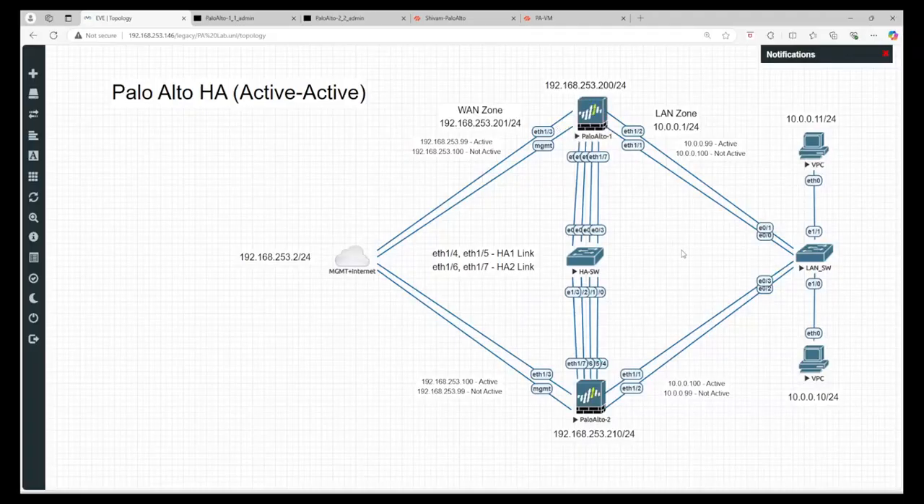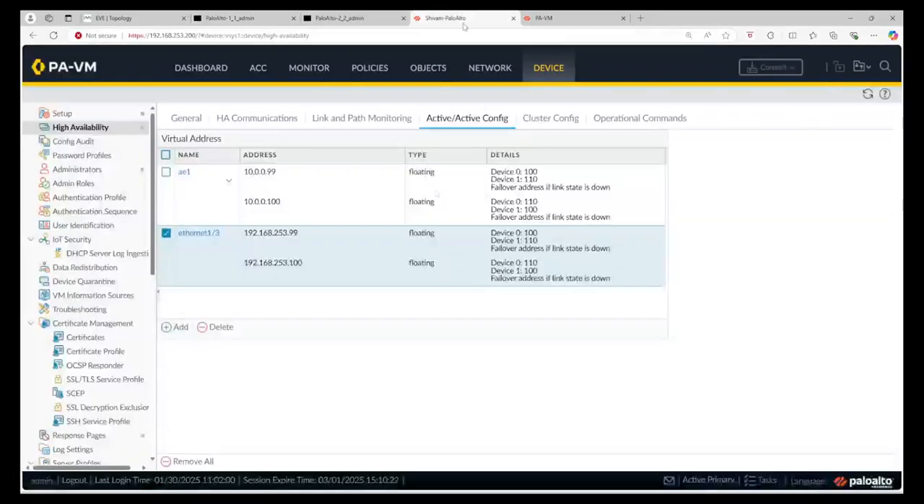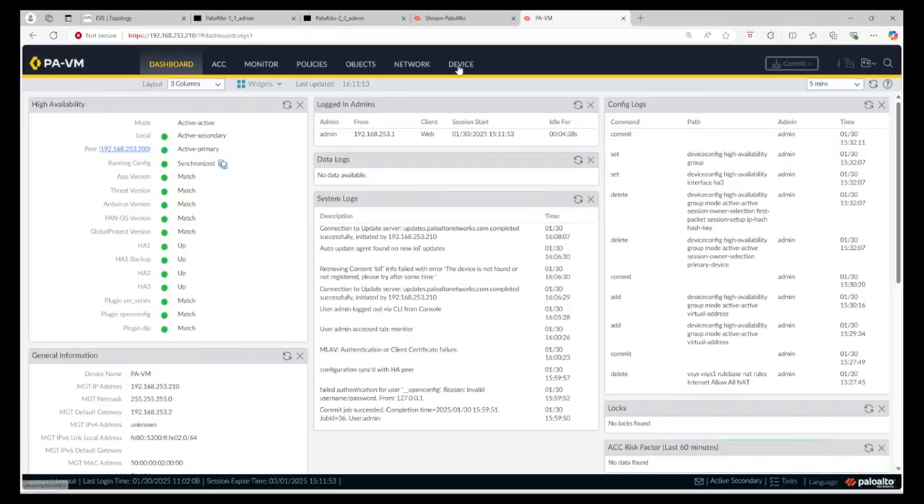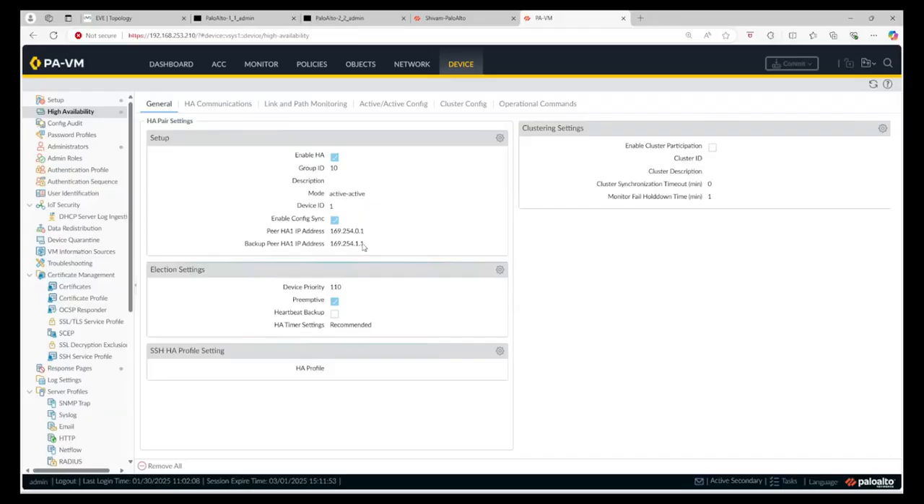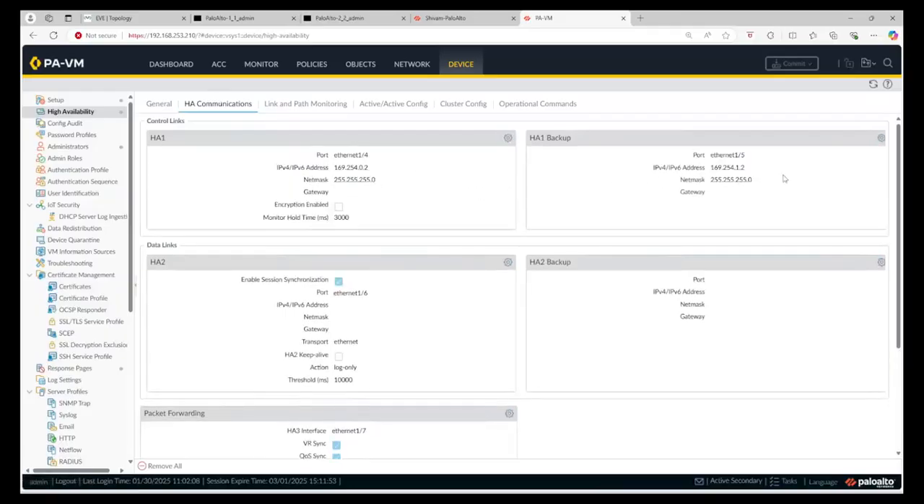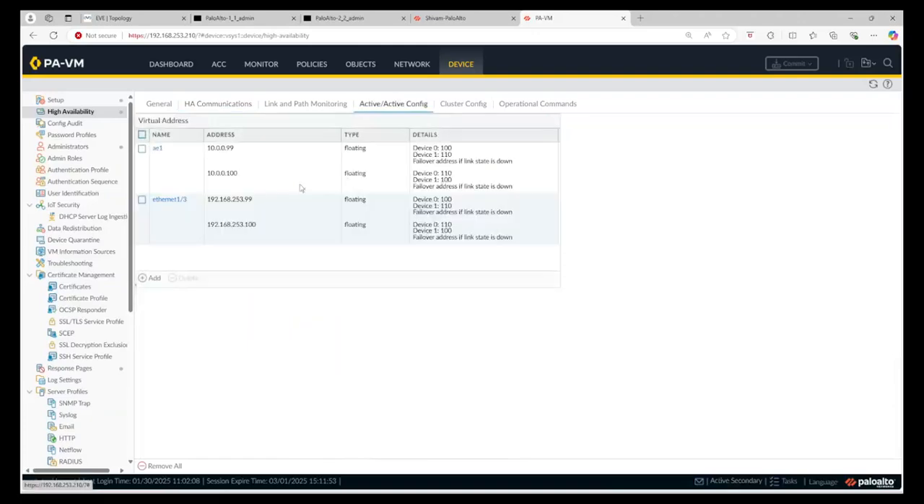Now let's have a look at how the session setup works. Let me log into the CLI of the firewall to show you something. Similar configuration has been done on this firewall as well, the other one in the HA. You see, enable the HA, active. These IP addresses are the same as we did in the active passive, and the HA communications are the same. I have moved out this port and configured it here, and the active config is the same as we did on the other unit.